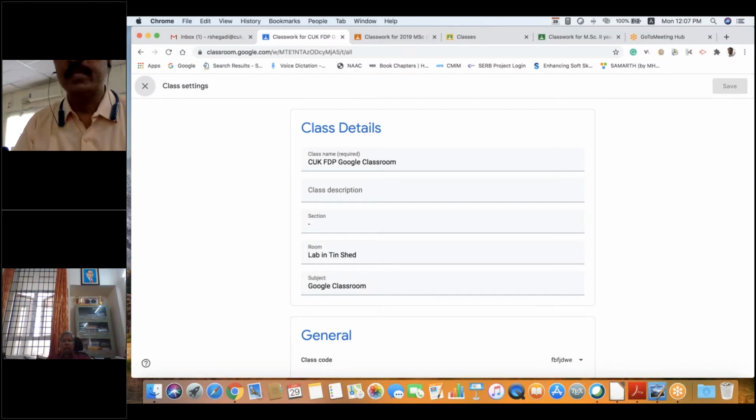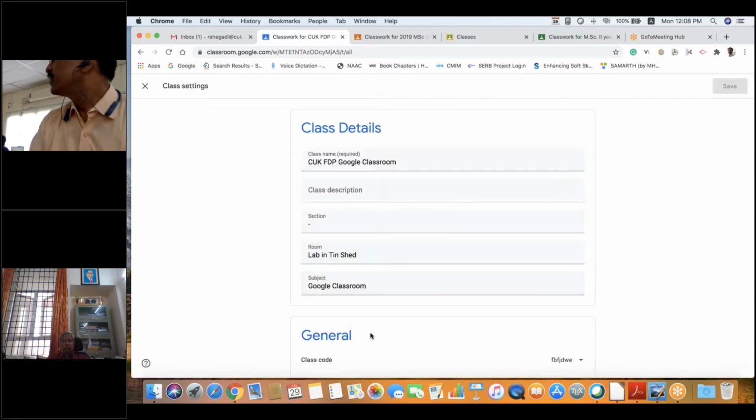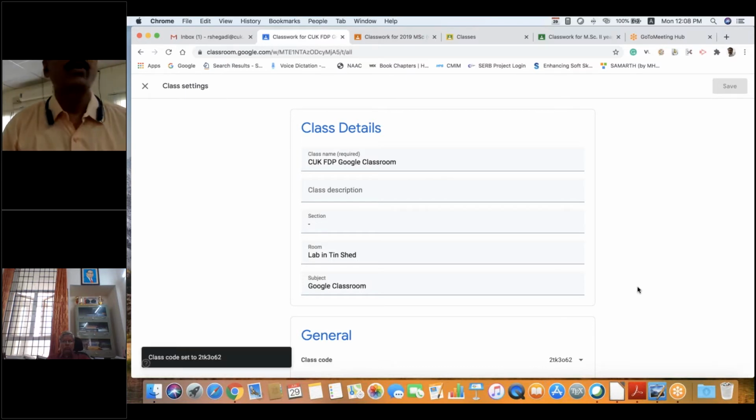Okay, this is in settings, sir. Here, in your class, this is the setting. If you go to this setting option, these things we have already seen. Only related to the code, you can reset the code. If you reset the code, no other students will be able to misuse your code. You can just type whatever code you would like. Automatically it will reset. You can't give a code on your own. And then you have to simply say save.